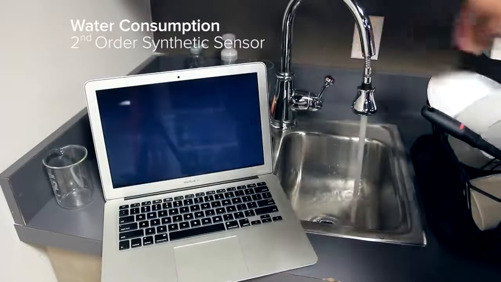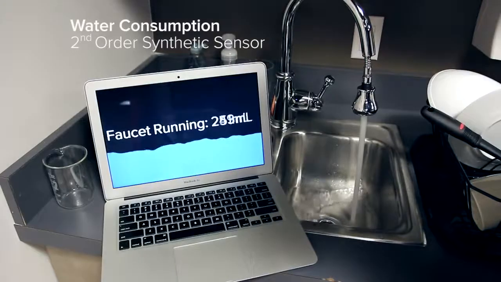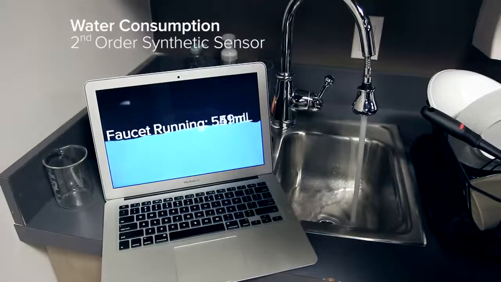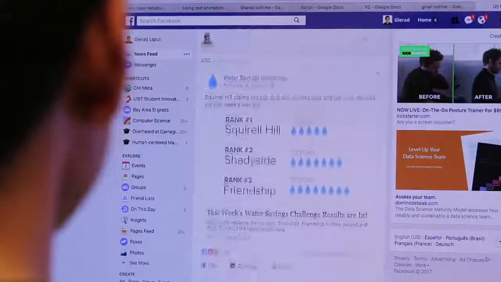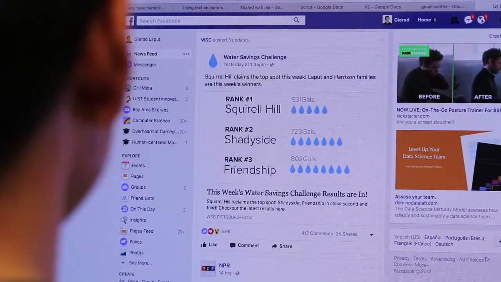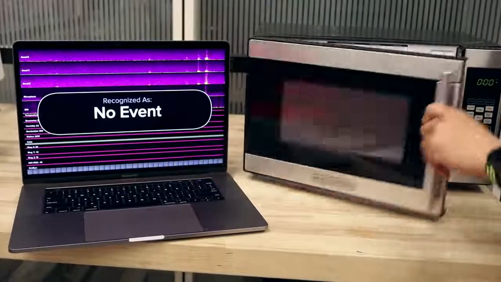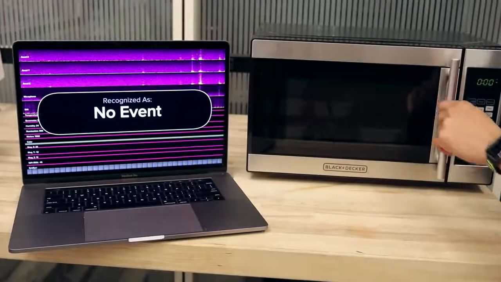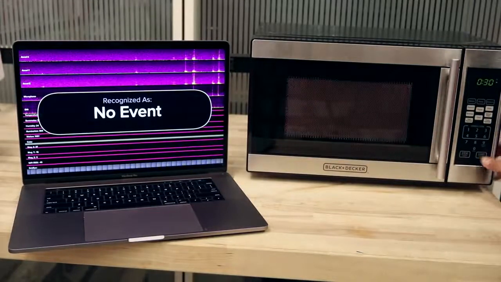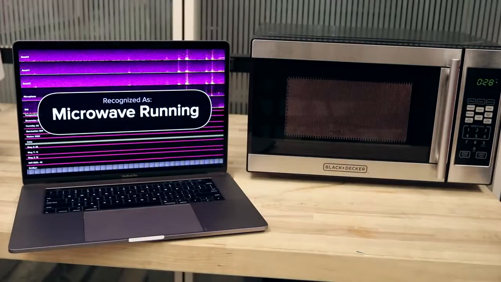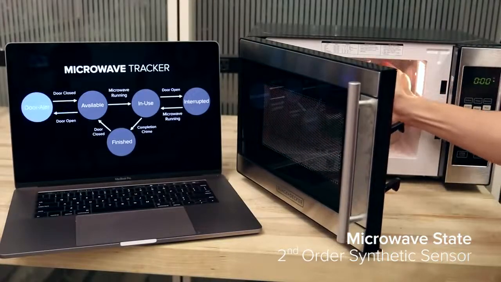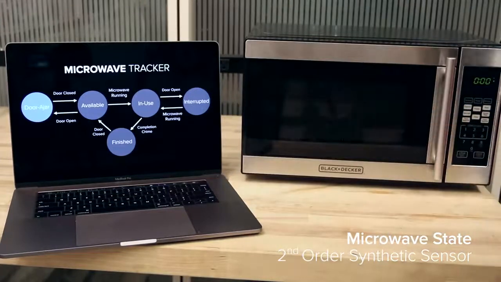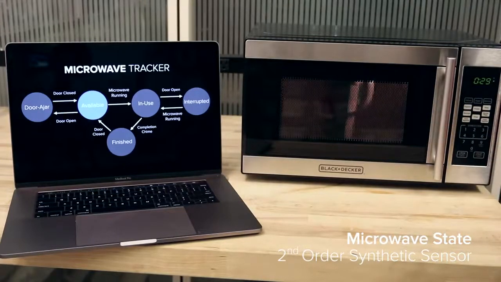In this example, a first-order faucet running sensor is used to power a second-order water consumption sensor. Metrics like this can inform monitoring, behavior change, and other applications. Finally, more complex devices can have multiple states, beyond just on or off, like this microwave. Here you can see first-order synthetic sensors responsible for recognizing individual states. By building on top of these sensors, it is possible to create a second-order sensor that tracks the state of the device. Armed with this high-level understanding, richer assistive applications can be built.